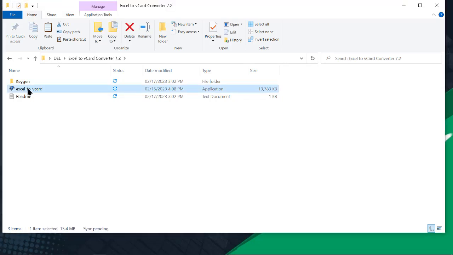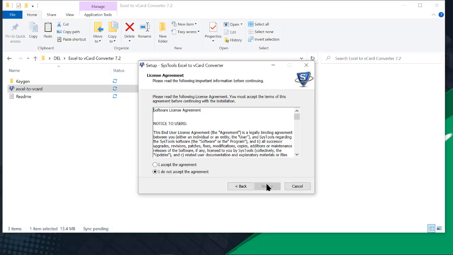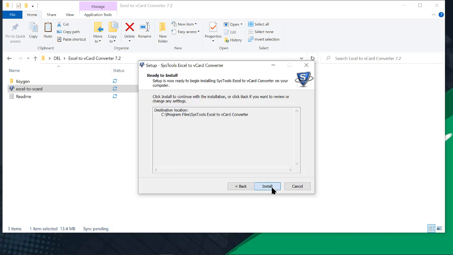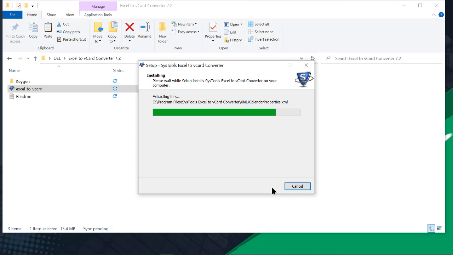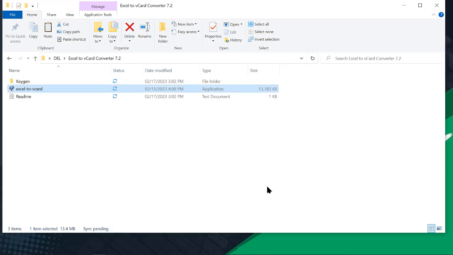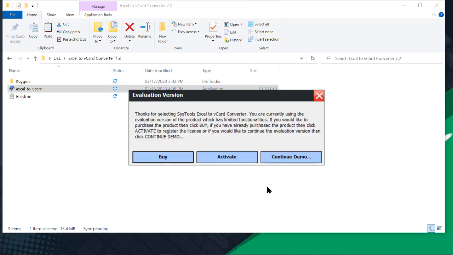It's an offline installation software, so you make sure you turn off your internet and your Windows Defender. You can find how to do all that in my previous video. Okay, just click yes, then next, accept, next, next, next, next, and then install. Right, close this, and once the installation is successful, you just click on finish, and then this will pop up and you click on this continue demo.